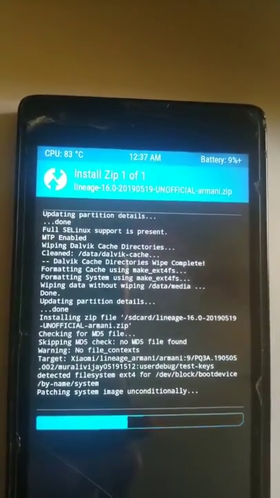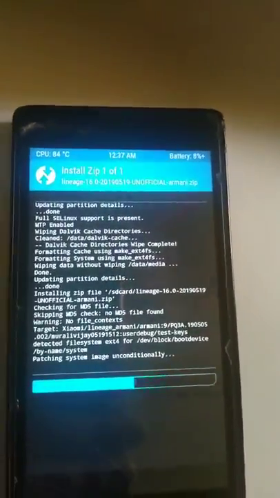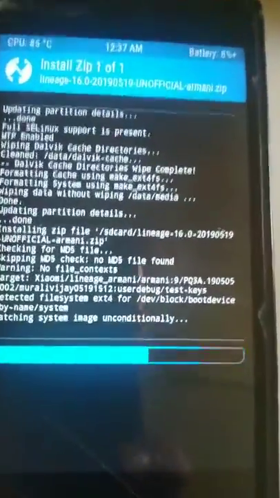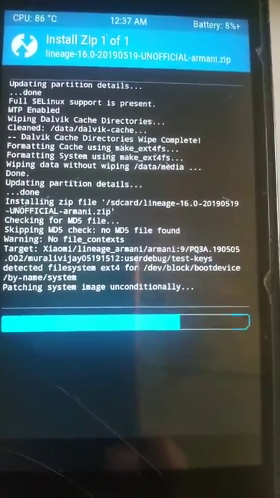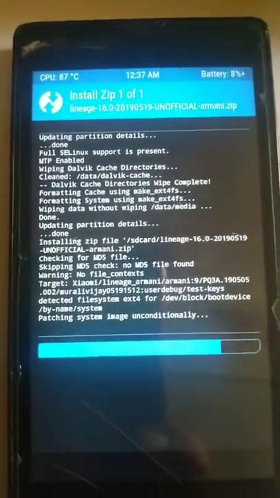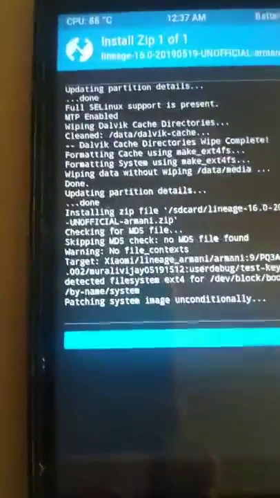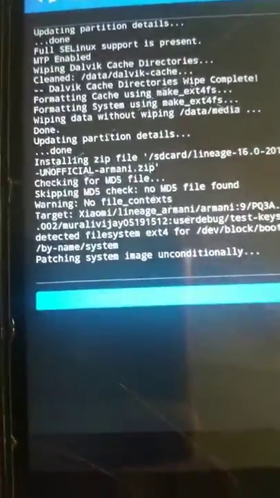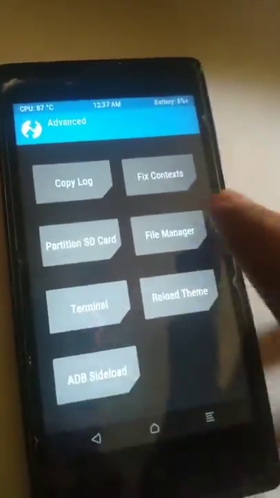So the ROM is on installation. It will take a while. Temperature of this device is around 85 degrees Celsius, and as far as you can say, it's normal. It's 87 right now. Well, 8% battery was swollen too much, so a charger is a must to get things to work.